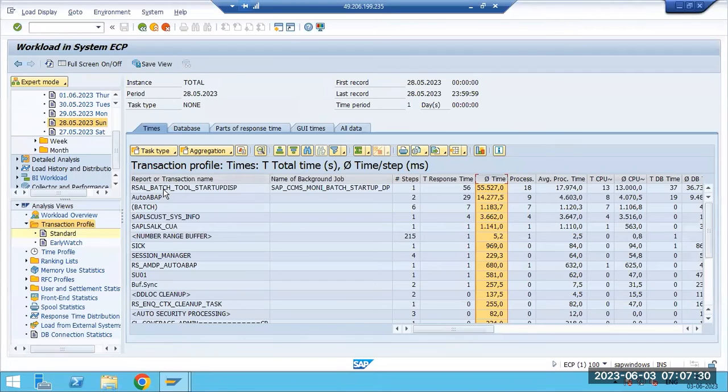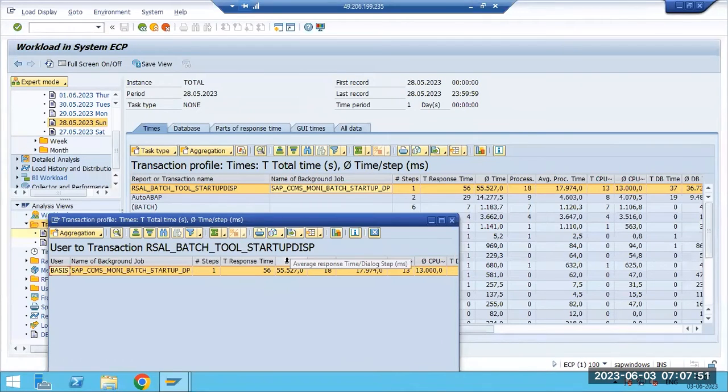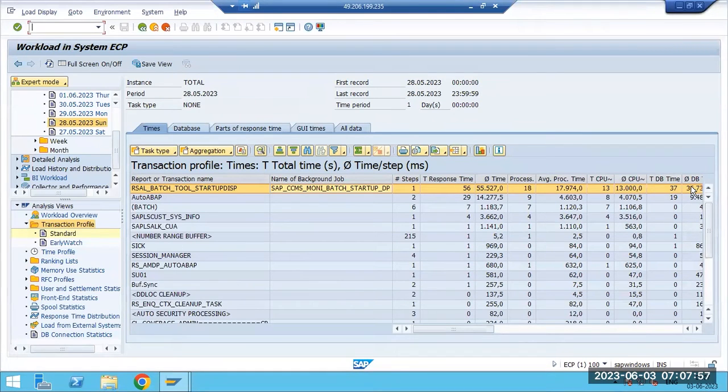Here there is one batch job. The CCMS batch job caused the issue. Then who executed this batch job? The basis user executed it. That is the reason this much response time is taken. This is the average total response time. How much CPU time, DB time, GUI time, all the times that occurred.